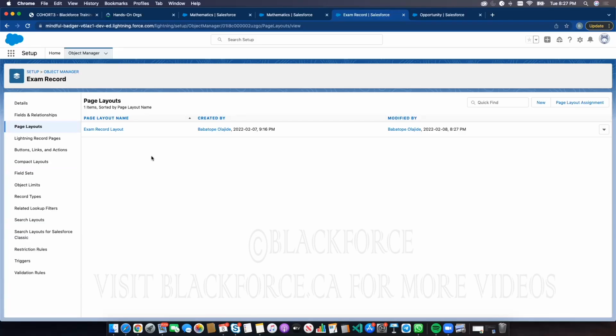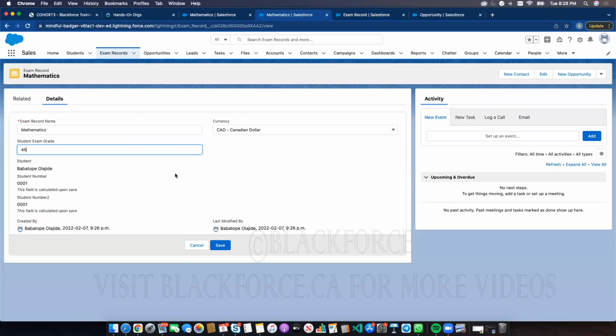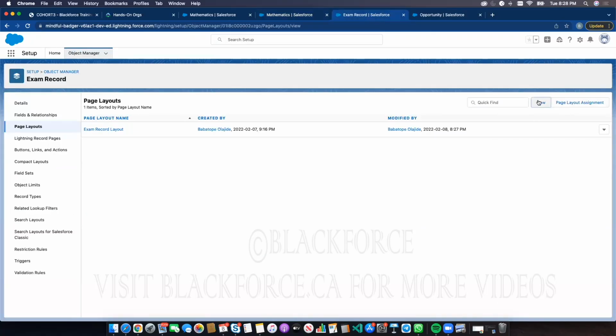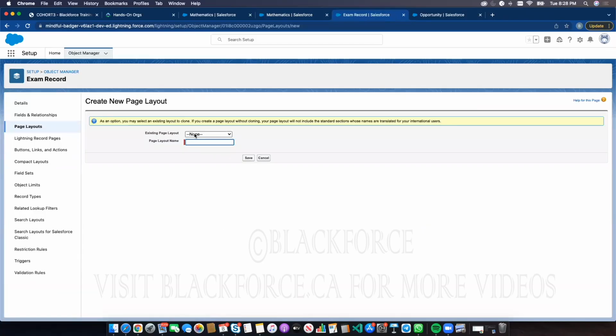However, if you have different users in your Salesforce, you don't want to give them the same page layout. Maybe you want to give the students a different page layout. Maybe you feel like the students should not be able to edit their exam record. Ideally, they shouldn't be able to edit their exam record. So you want to maybe create a different page layout from an existing page layout and call it student exam record layout.